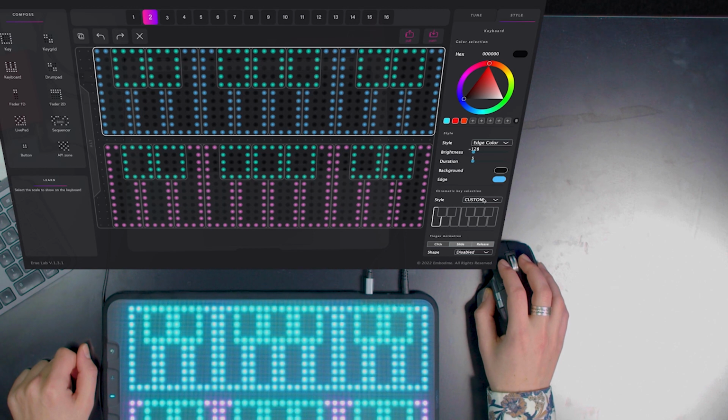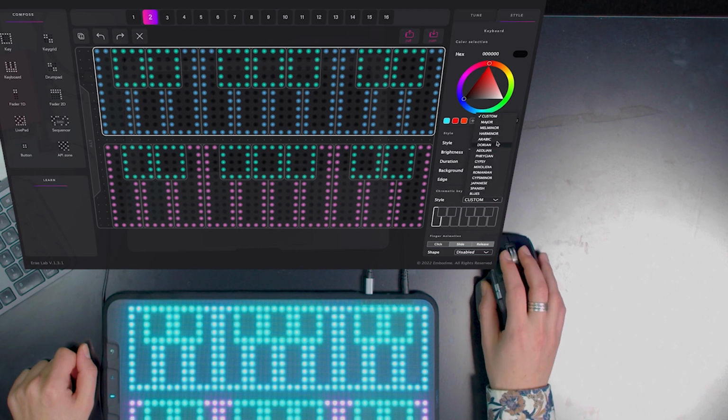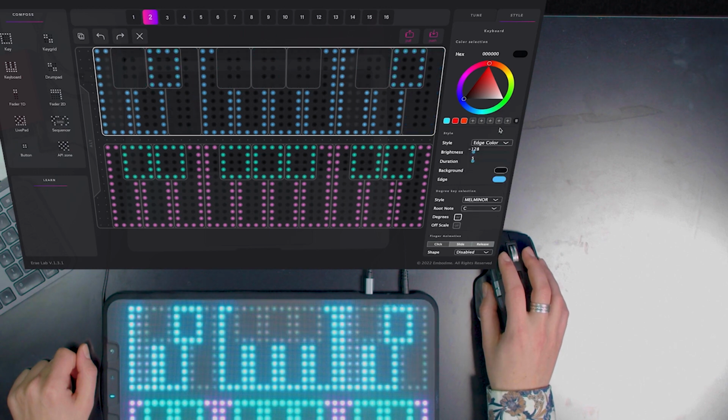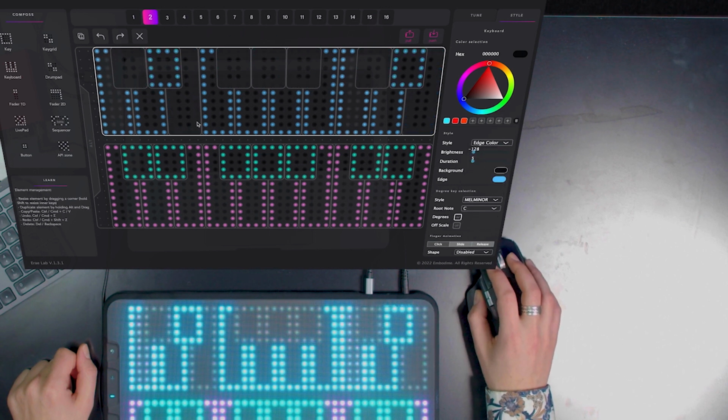You can also manage individual notes. If we take a melodic C minor, the keyboard displays the notes in the scale and not the ones that are off scale.